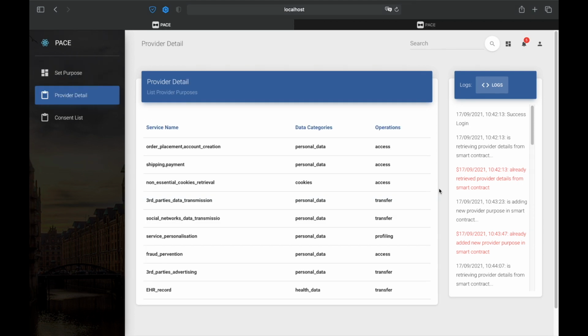So here we are. I already added a list of services in the blockchain. As we can see, we have different types of operations: access, transfer, and providing. And also for each service, they may operate with different data categories. And the data categories here can be various. It depends on the service providers.